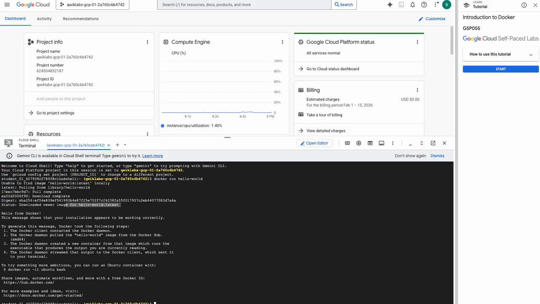The simple container returns hello world from Docker, and while the command is simple, notice in the output the number of steps performed. The Docker daemon searched for the hello-world image and did not find it locally. Then it pulled the image from a registry called Docker Hub, created a container from that image, and ran the container for you.